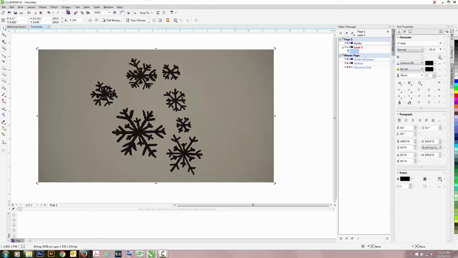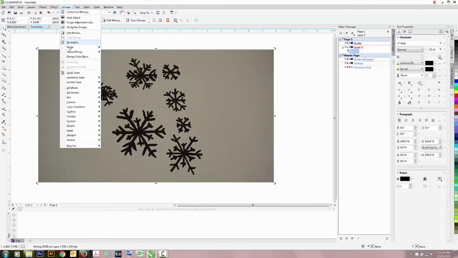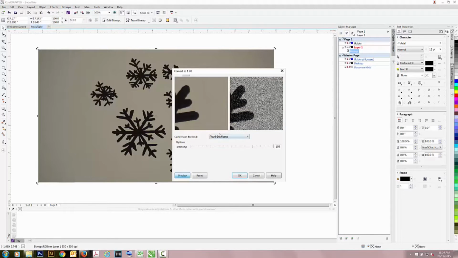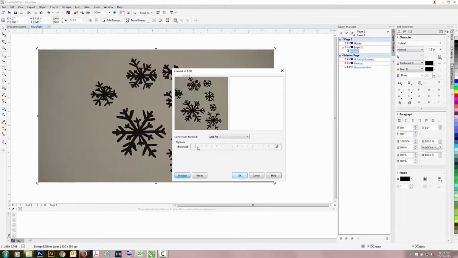We convert the image to black and white by going to the bitmaps, mode section, and we use the line art method. We then decrease the threshold so only the black snowflakes are left.